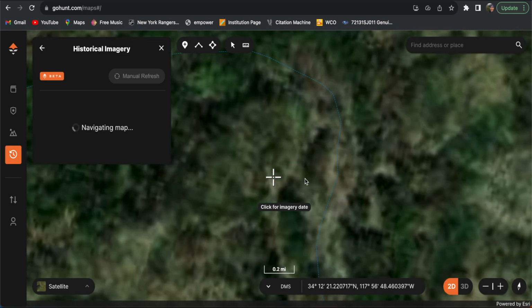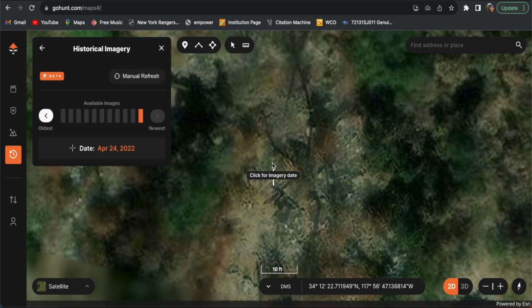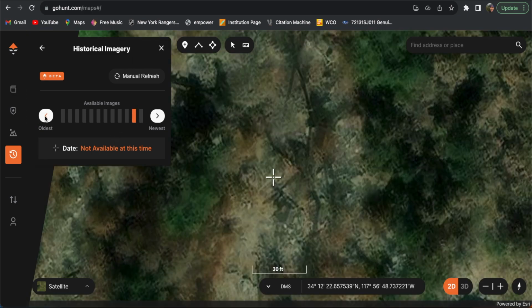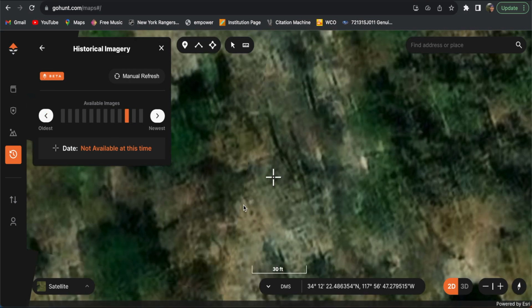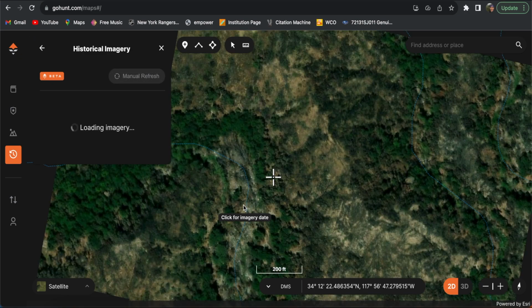So if we zoom in, let's see if there are any images of water actually flowing through here. From what I've heard, you want to zoom in as much as possible. All right, so no data. Cool, no data. Like I said, it's a new feature. Zoom out a little bit.